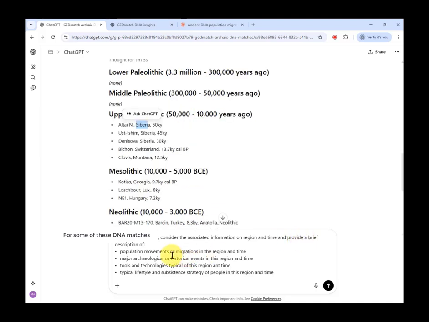We provide a brief description of, and now I'm telling it the 4 areas I'd like some insight into. Population movements or migrations in the region and time. Major archaeological or historical events in this region and time. Tools and technologies typical of this region and time. And the typical lifestyle and subsistence strategy of people in this region and time. So what I'm looking for, let's say subsistence strategy, I'm looking for whether these particular time periods were hunter-gatherer or farming.